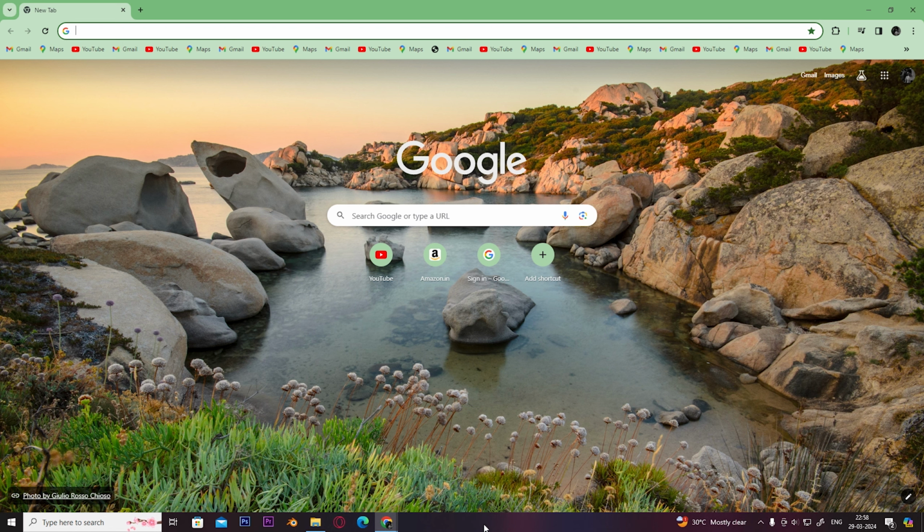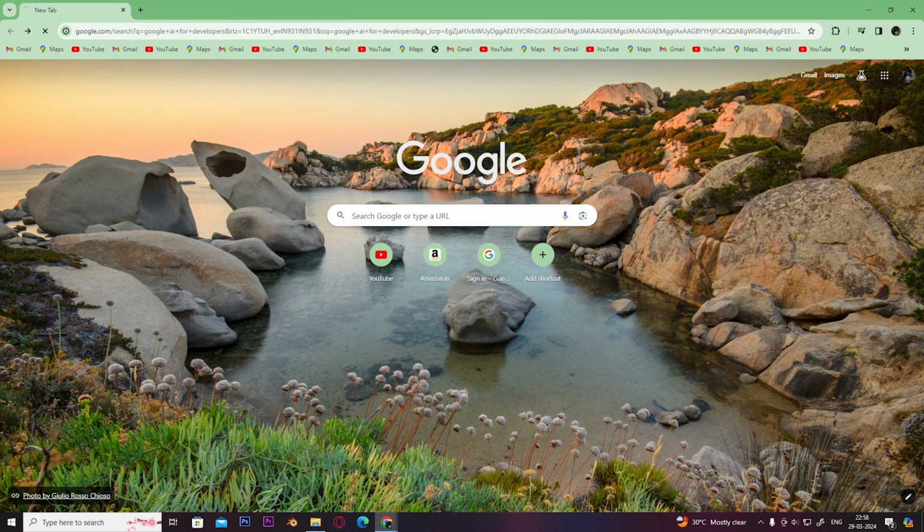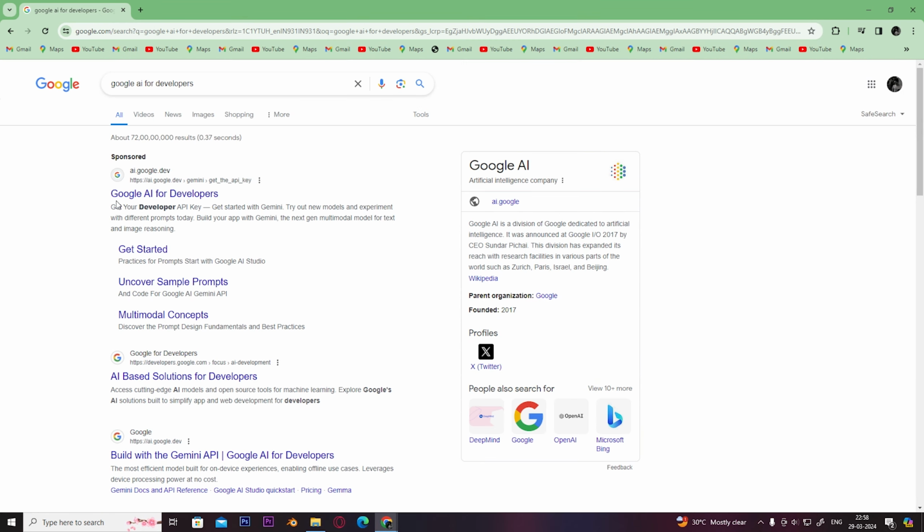In today's video we're going to look at how to get the Google AI API key. So the first step would be to open up any web browser and search "Google AI for developers" in the search bar. Click on the first link.